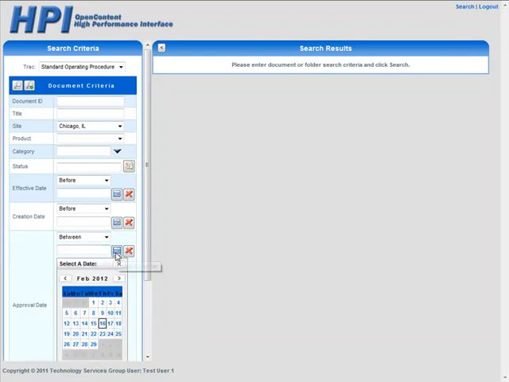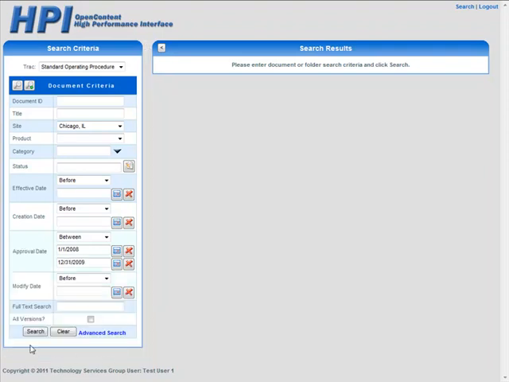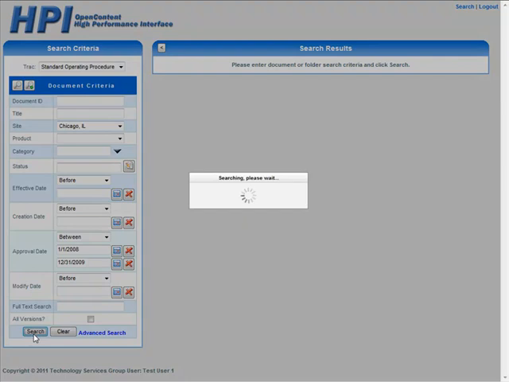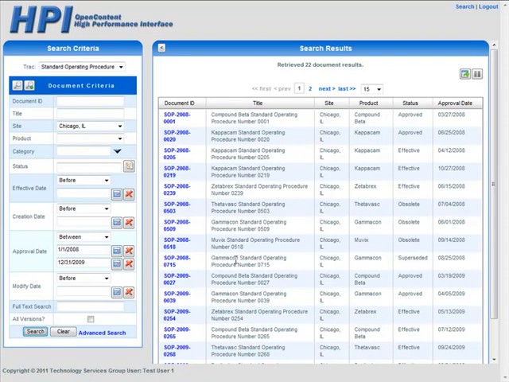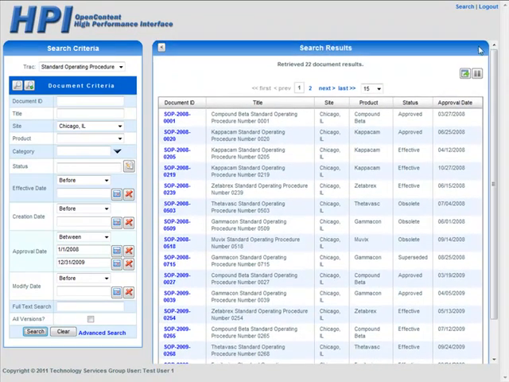The date control in HPI allows searching for dates between certain calendar dates, and the calendar feature allows you to very easily select a month from a drop-down list in a year and then select the date. So I'll go ahead and select my lower bound of January 1st, 2008 and my upper bound of December 31st of 2009. So now I'm ready to execute my search, and I'll click the search button. Within a couple of seconds, my results will display on the right-hand side of the screen, and notice that my criteria remain on the left.